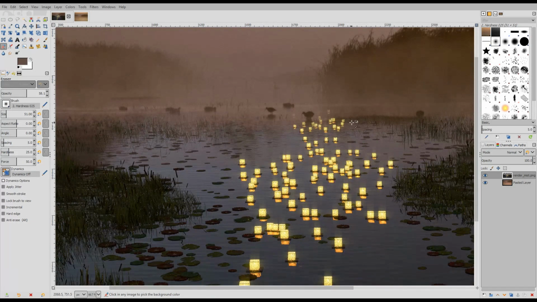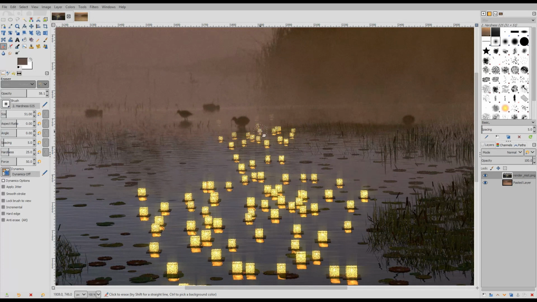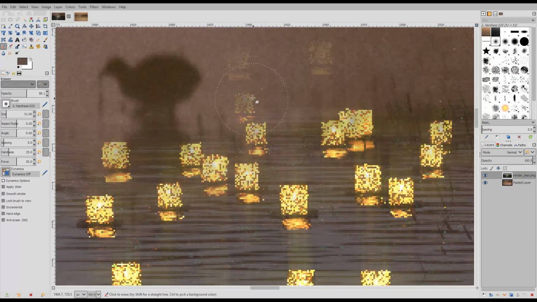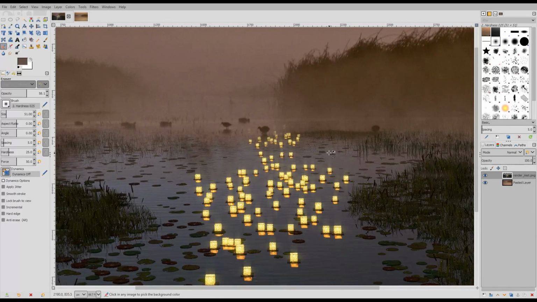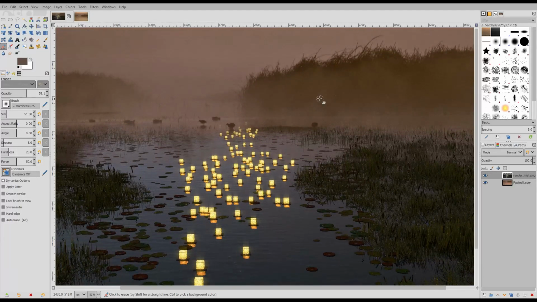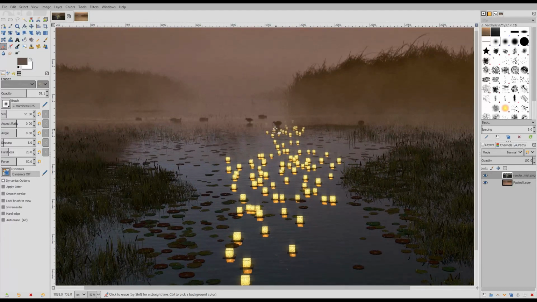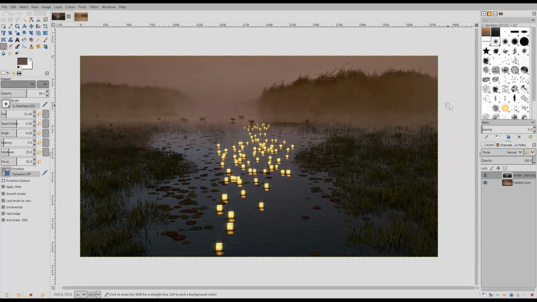Yeah, I think it's fine here. You can actually do more work on that, as you can see here, too much separation. Okay, I think it's looking good for now. We have these kind of animals there that are fiddling around.